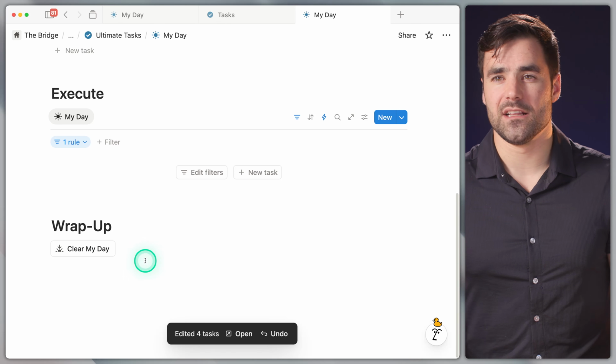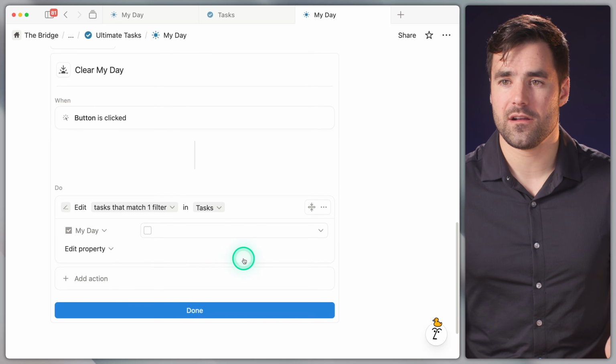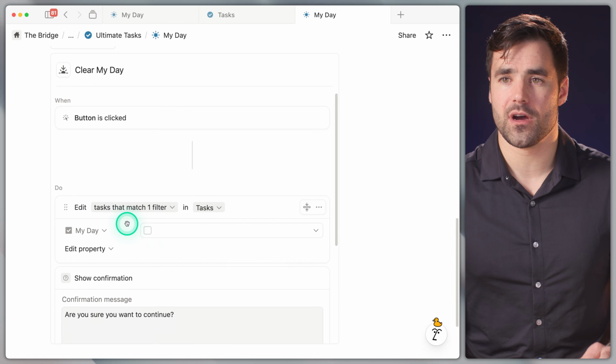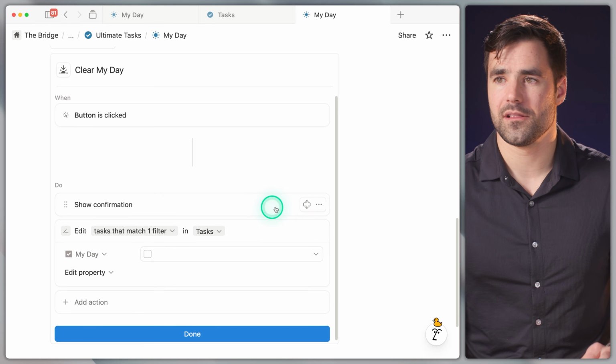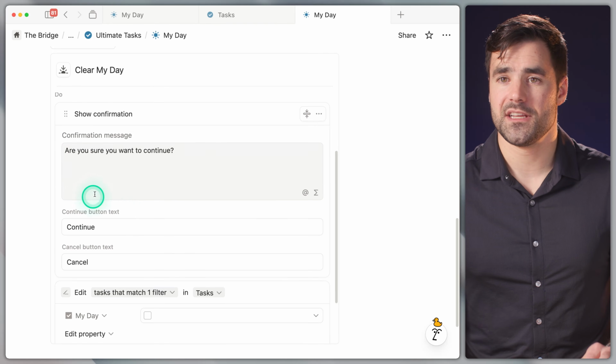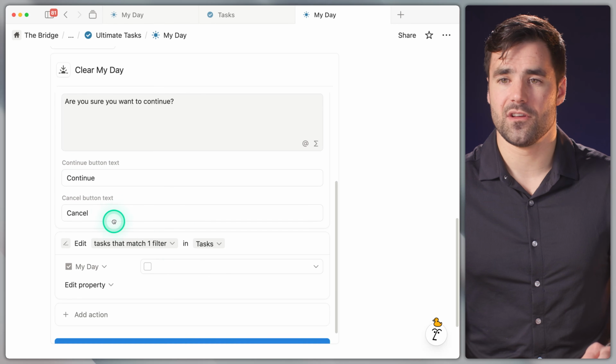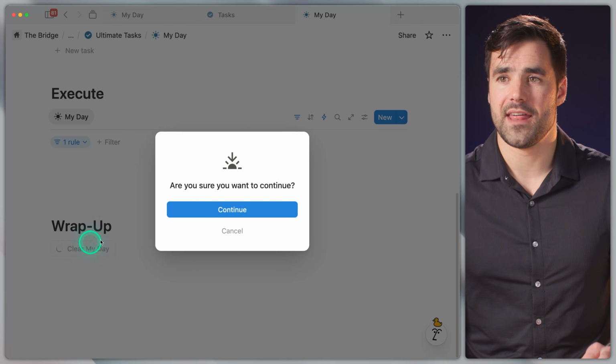Now, if you want to add a little bit of a confirmation check, you might want to come in here and add another action, which is show confirmation, and bring that to the top. Are you sure you want to continue? I don't know why it closed on me. There we go. Are you sure you want to continue? Continue or cancel. If you hit continue, it'll actually do this. If you hit cancel, it won't. So that's how that looks.